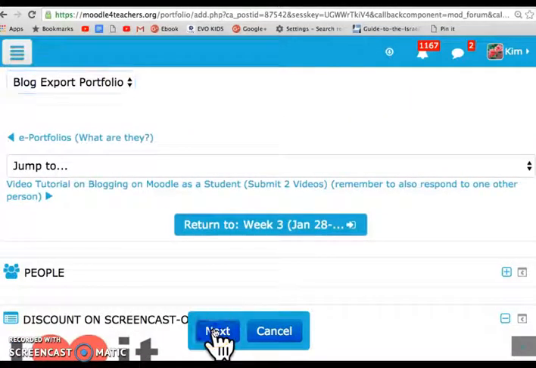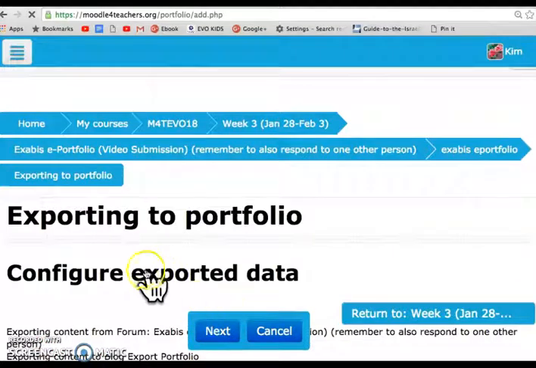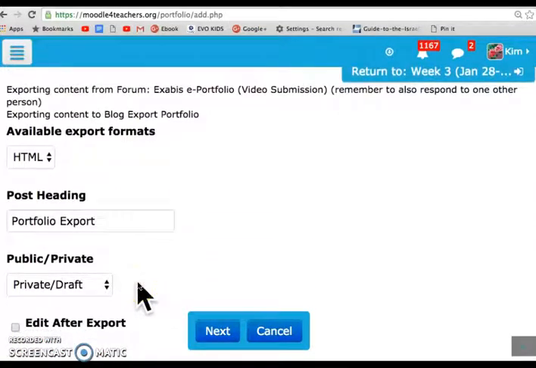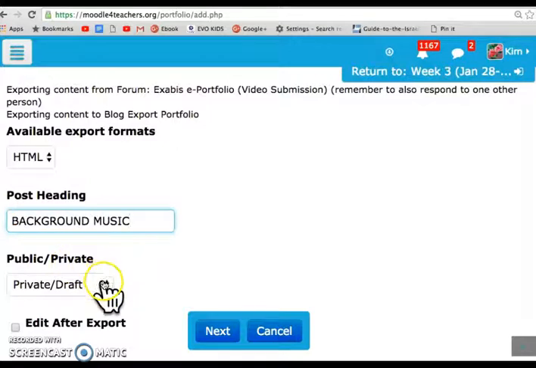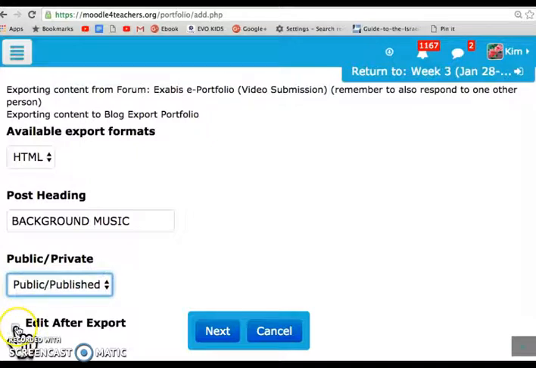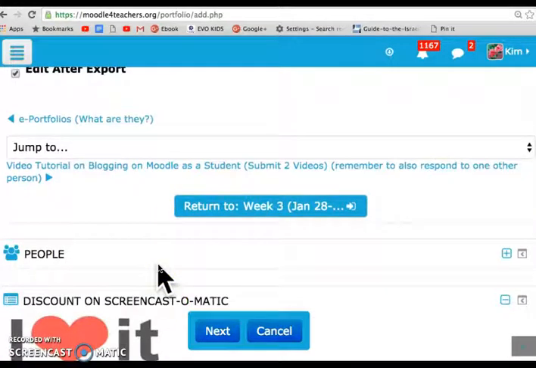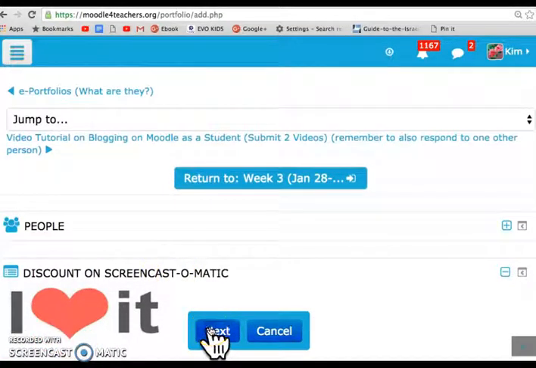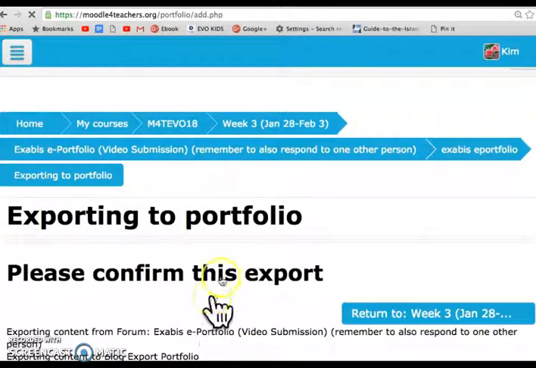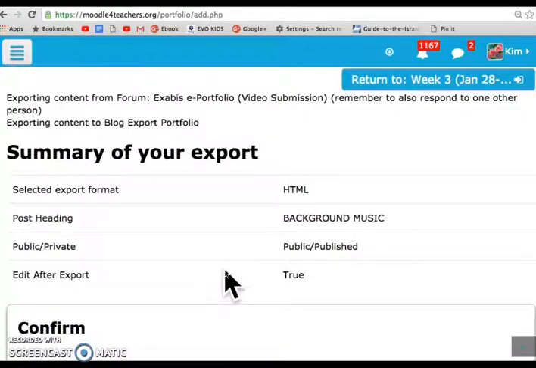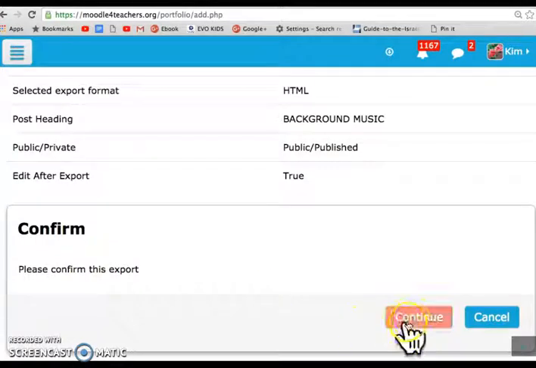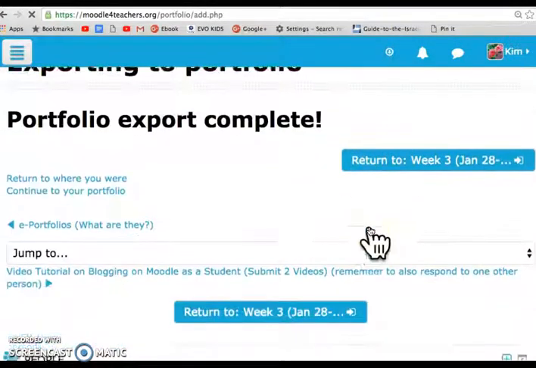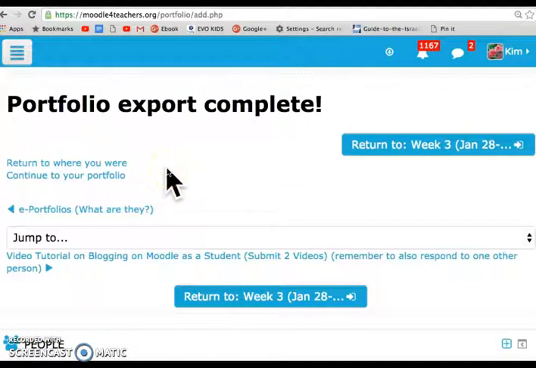So here I hit next. Configure. Okay, assume that we hit background music. I'll make it public. Edit after export. And then I put this here. And the question is, why do I even want to keep this? Okay, here you go. I'm going to confirm it. And it says it's complete. And you see how confusing it is?